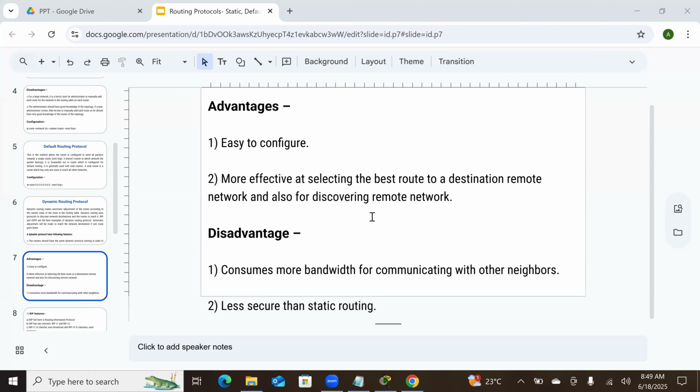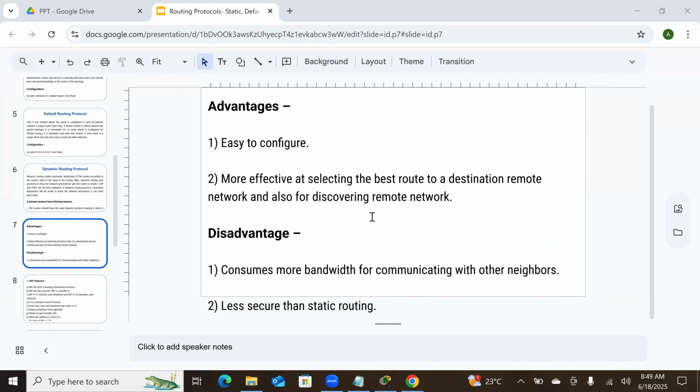Some advantages of dynamic routing protocols: yes, it is easy to configure. It is not like you need to find the exit interface or next hop and the network address, and then type ip route again. No. You just need to give router RIP, router OSPF, or router EIGRP. That's it. Then you have to advertise your network. After advertising, every router will exchange its routing table with the others, become neighbors, and then dynamic routing will start working.